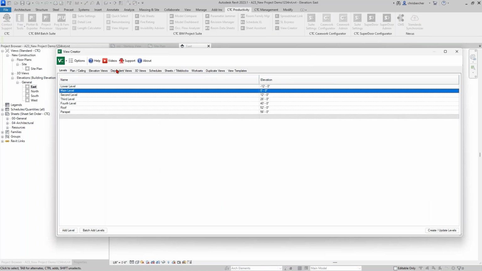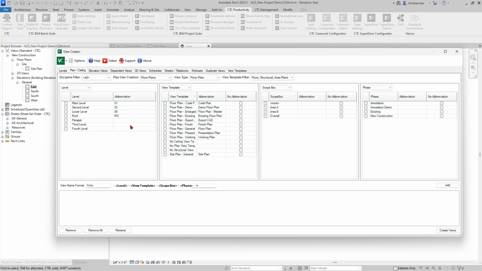Now I'm going to switch to the Plan Ceiling tab and start building up my floor plans and such. The way this tab works is we get to choose 4 different pieces of criteria to help lay out all the plan views in my project. I've got the level that's used, the view template that I want to associate, and we have scope boxes and the phase. Those are all pretty common in setting up a plan of sorts, whether floor plan, ceiling plan, or area plan, right? Level, template, scope box potentially, and the phase. So in this case, I've got nothing.